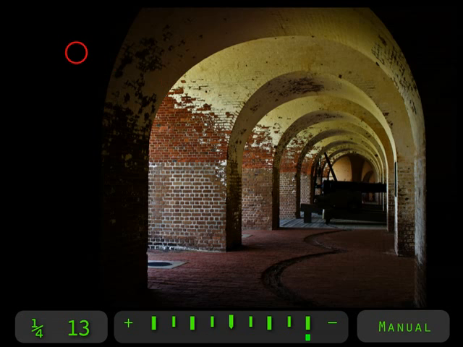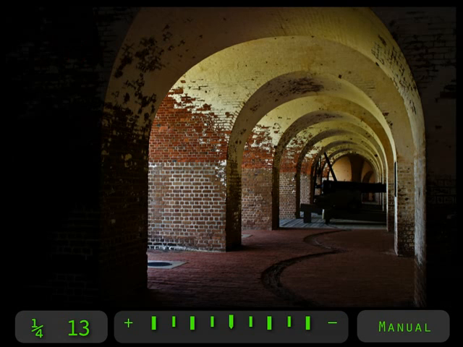So now you need to make the decision. Is that how you want your exposure to look? Which it may be. Or do you want to use a little fill flash to illuminate the shadows? In this case, I chose to use a little fill flash.